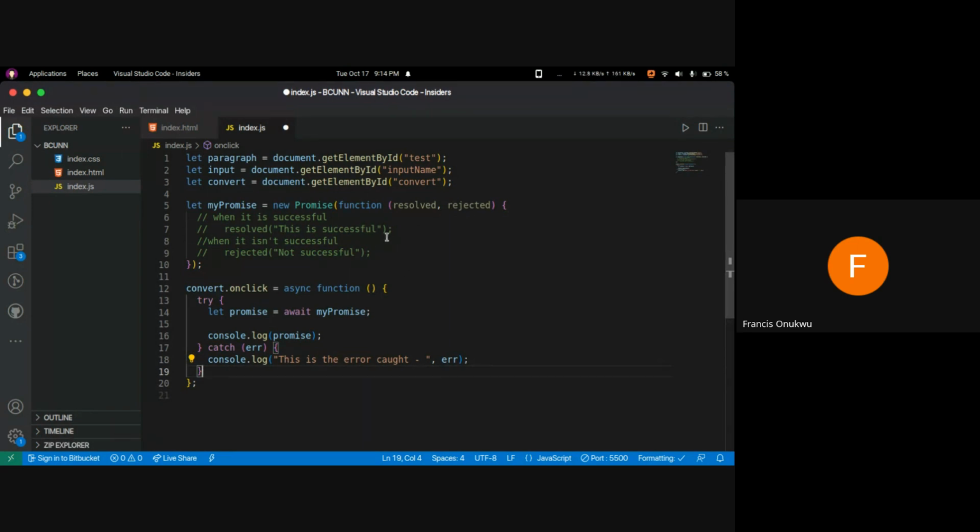To be rejected. So this try catch now runs the promise. Should the promise fail, should it be rejected, this would be caught here. And if it goes well, nothing would be caught and your program will still continue. All right.